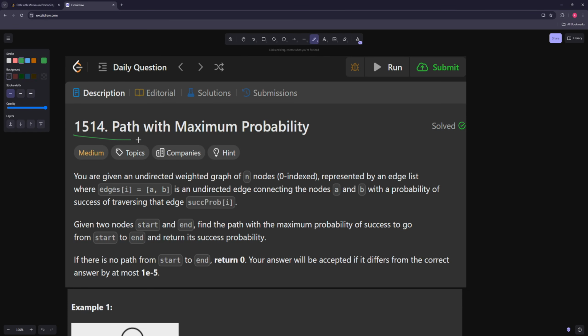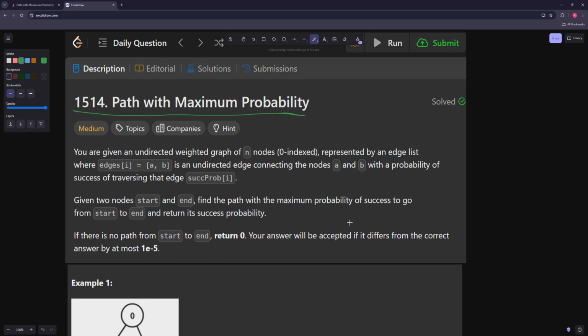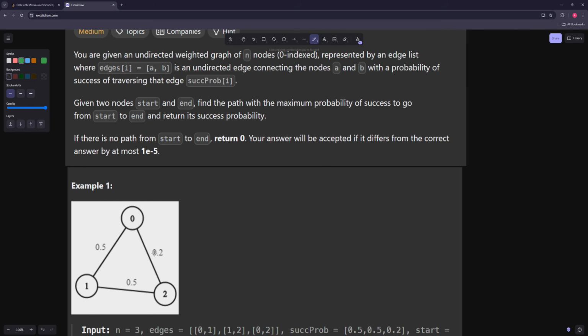In this video we're going to be working on paths with maximum probability. In this one, you're given an undirected weighted graph of n nodes represented by an edge list, where edges[i] = [a, b] is an undirected edge connecting nodes a and b with a probability of success of traversing that edge, succProb[i]. Given two nodes, start and end, find the path with maximum probability of success from start to end and return it. If there's no path, return 0, and it will be accepted if it's close enough.